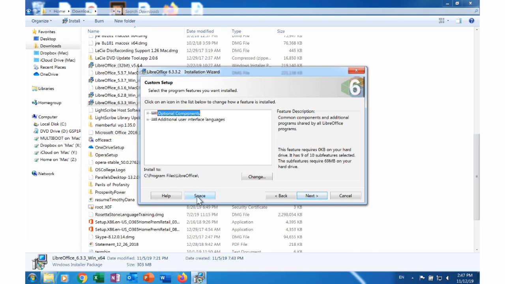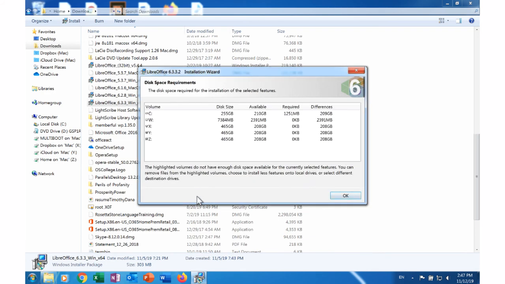The Space button at the bottom shows a list of available drives in a separate dialog. The disk size, available space, required amount of space for the components and languages, and the differences are displayed.